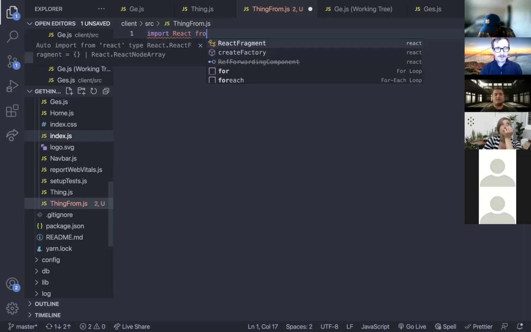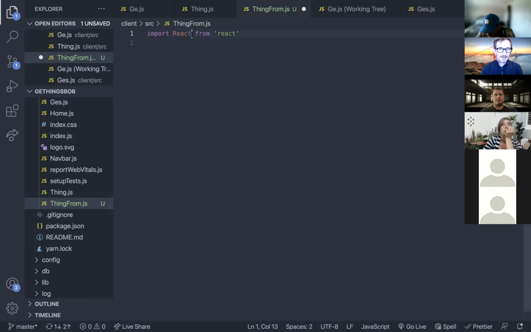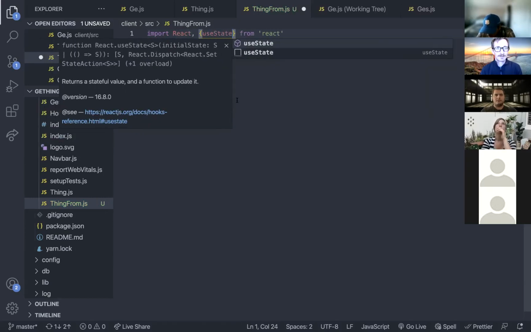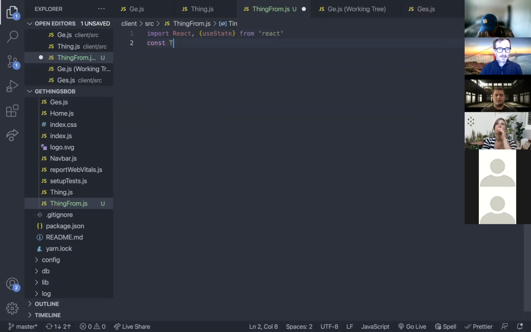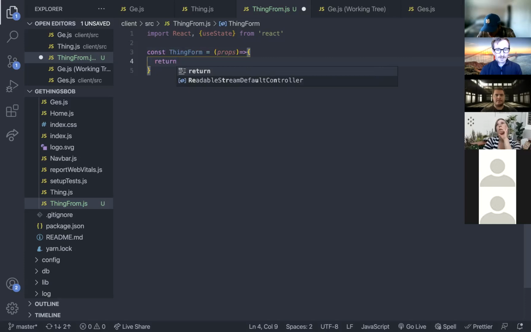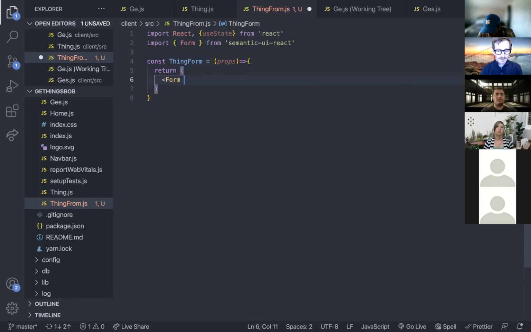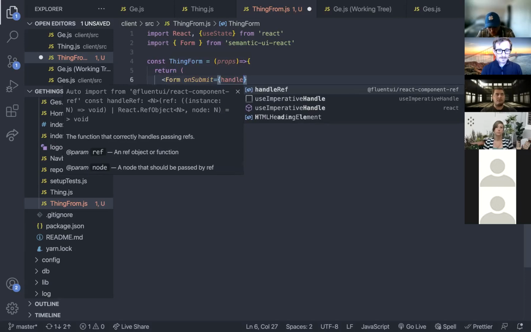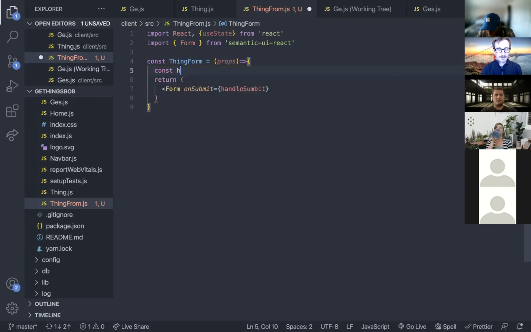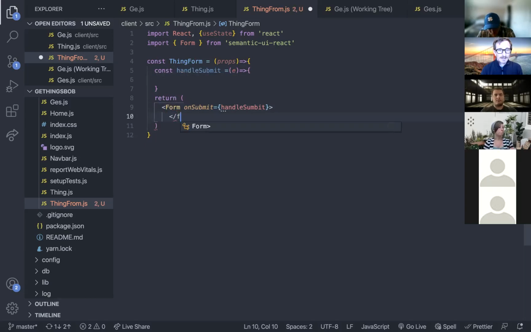Okay, so let's start building out this form. So React. I am going to want useState. Let's do thing form, props, and return. Okay, so I'm just going to start building this out. I'm going to get my form from Semantic UI. Let's just do the onSubmit and go ahead and define that. Handle submit. Okay, so there's my form. Let's close that off.